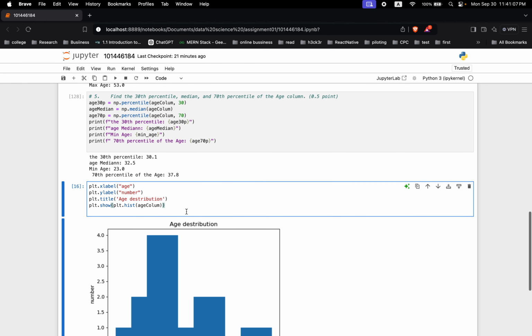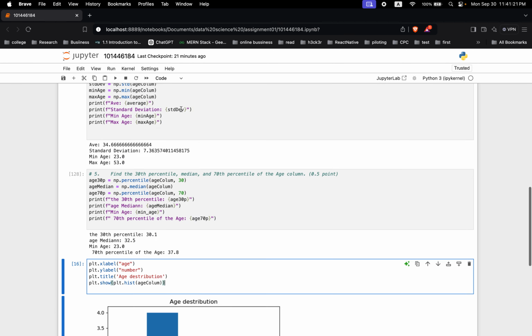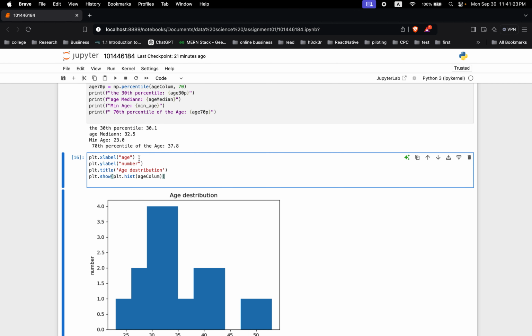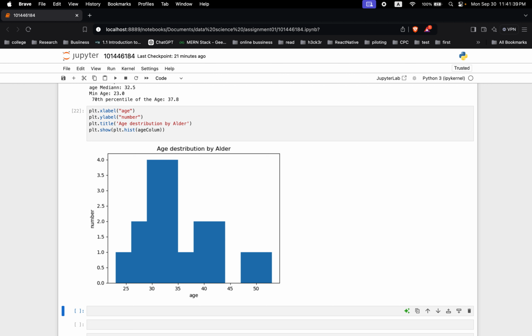Now we are trying to basically show this age variation. Again, we will be using Matplotlib as we imported here as plt. For the X, we will be labeling it as age, and the title is age distribution by Adler.